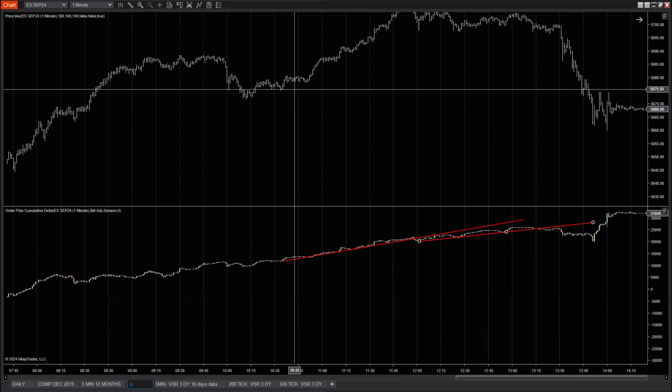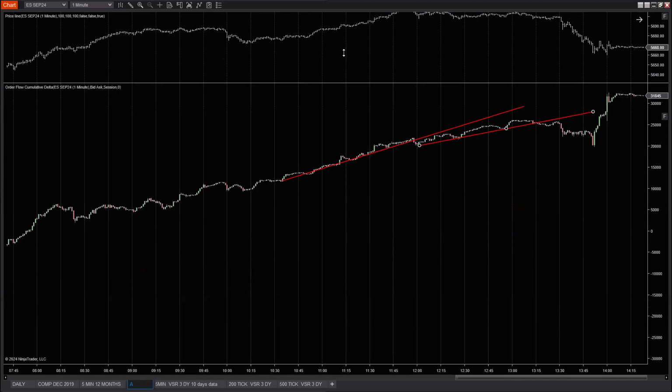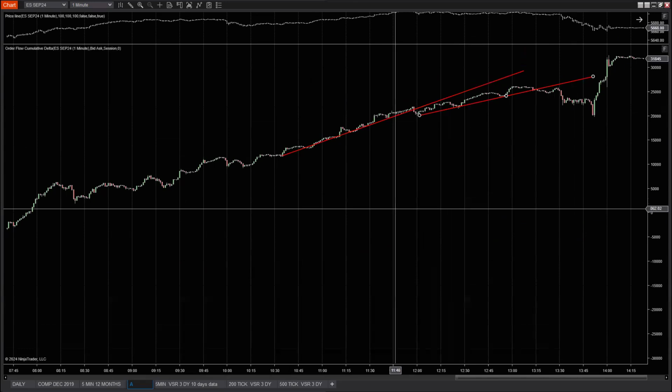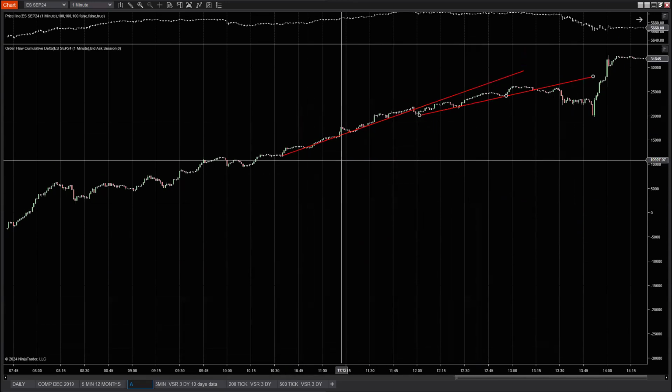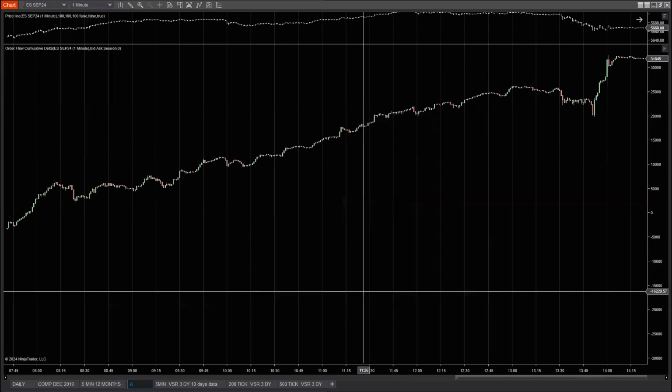Okay, now one last tool, and I love this, are your Fibonacci retracements and your Fibonacci extensions. Now I'm going to get rid of this. I'm going to right click on the screen, go to properties, and I can now delete these lines if I want. Okay, now they're gone.